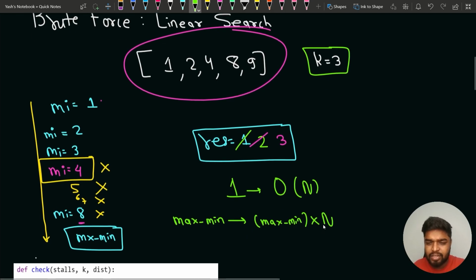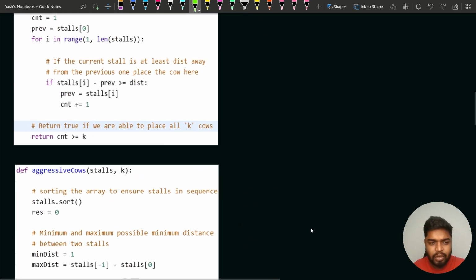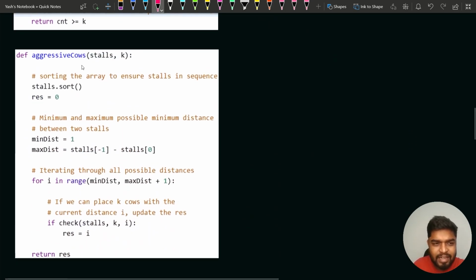Let's see the implementation of this linear search as well. Now if you see here, firstly, as I said, we will be sorting the given stalls. Why are we sorting the given stalls? The reason is that we will be iterating in the increasing order of the position of the stalls, so that we can place the cows efficiently, and we can check the distances easily.